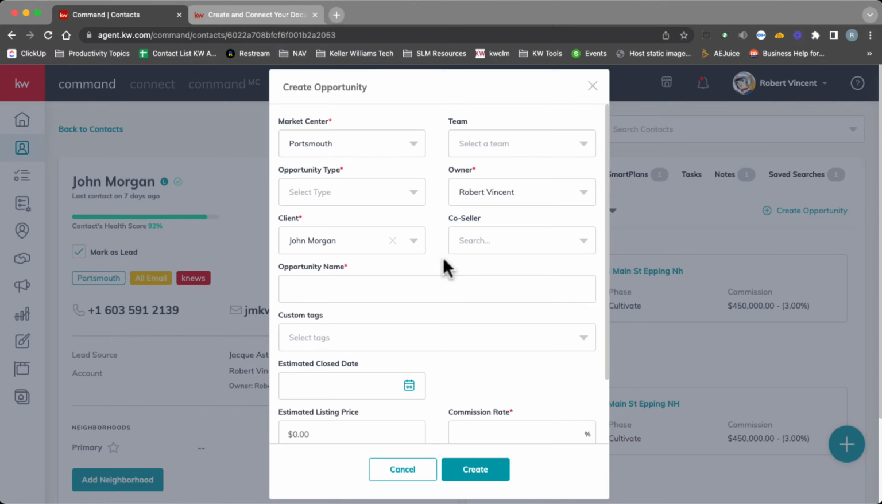For right now, all we need to worry about is the opportunity type. The opportunity type is a drop-down, and we can choose listing, buyer, landlord, or tenant. I'm going to choose listing, and it automatically loads my client, John Morgan, and gives me the option to load in a co-seller.